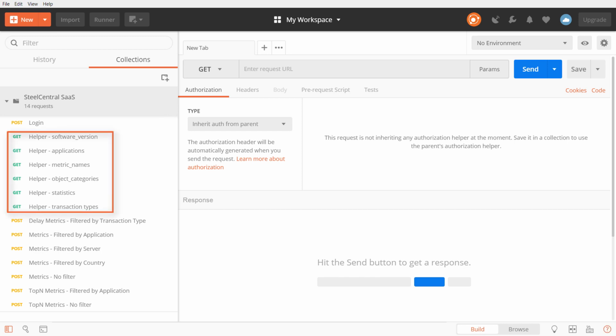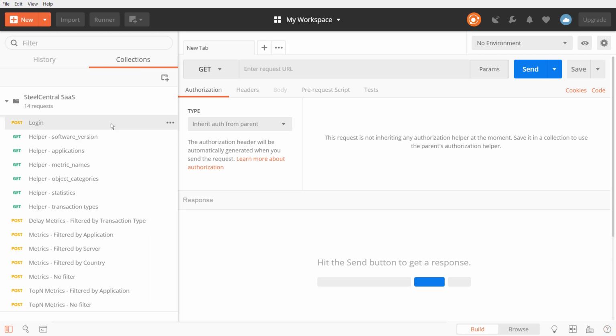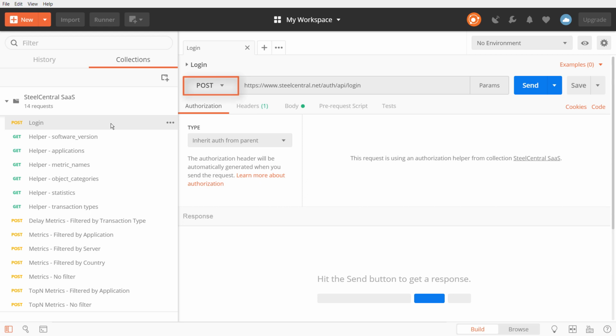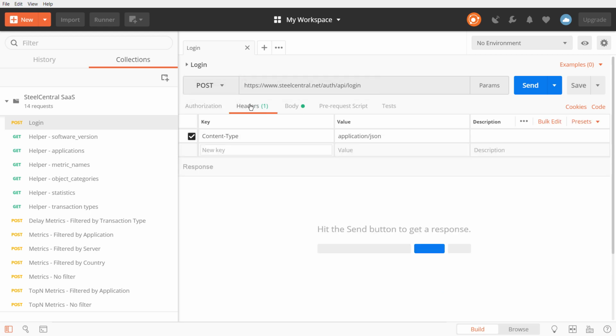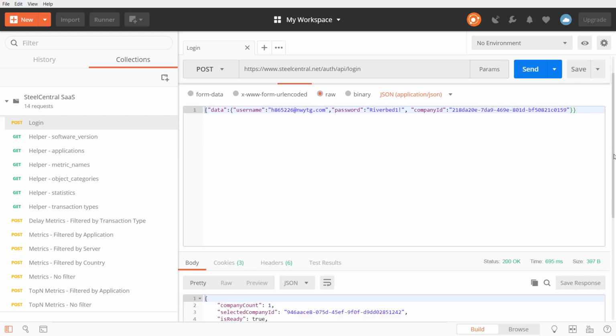The get methods are the helper methods, and the post methods are the login and the request for data. Let's click on the login request. Every request has a method, get or post, has a URL, has a header, which is typically application JSON, and a body. In the case of login, we need to give username, password, and the company ID. In this case, this is one of the test users that I used. I'm going to use the honor system here and ask that you don't change the details. We press send, and this is the response.